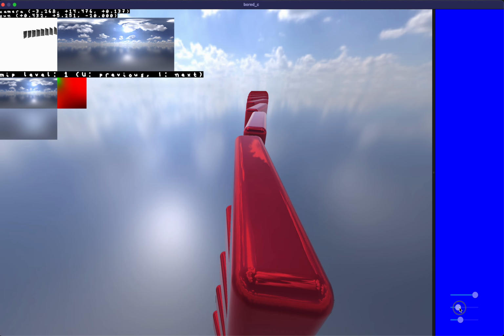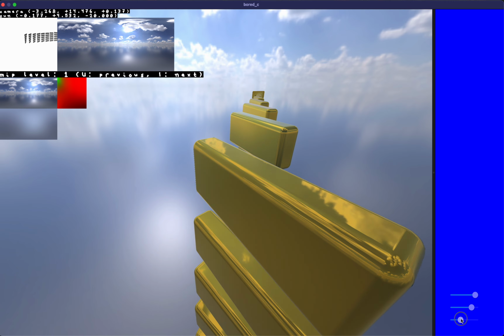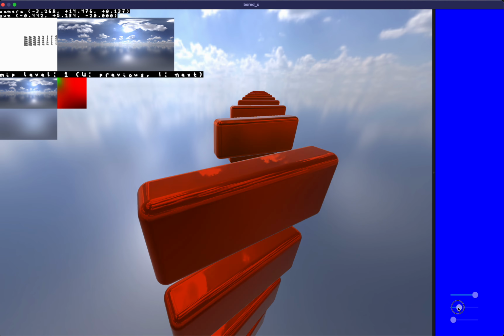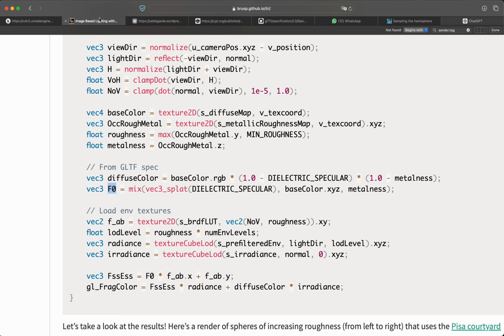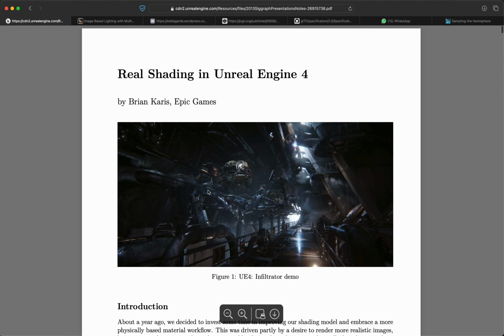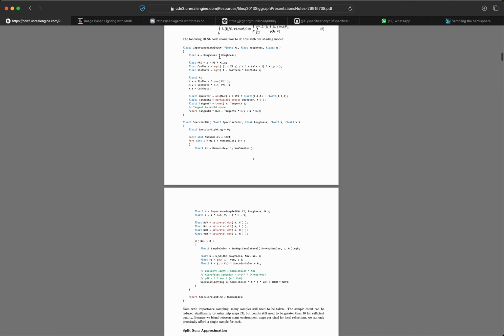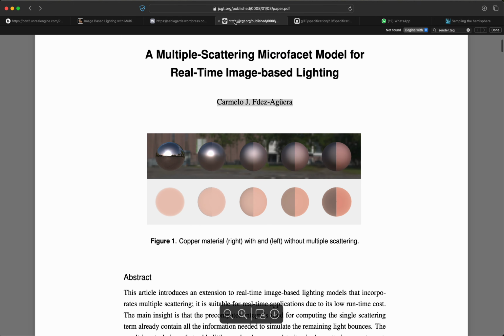That's about it. That's what I wanted to showcase. It's quite boring, but I'm really happy that it works. This uses the implementation as defined by this paper over here, by this person, and also the blog post of this guy, and Unreal Engine's shading model for an older version of Unreal Engine.